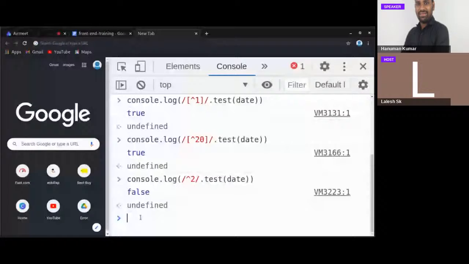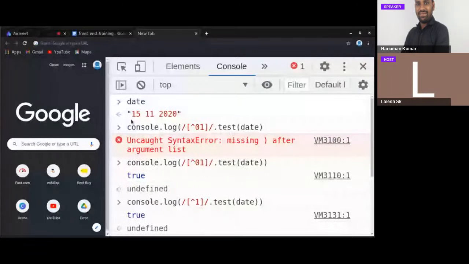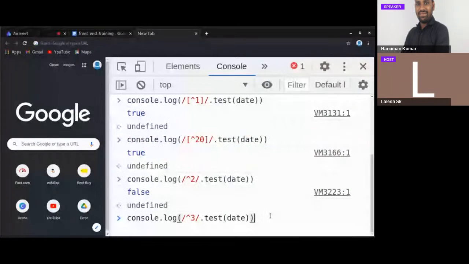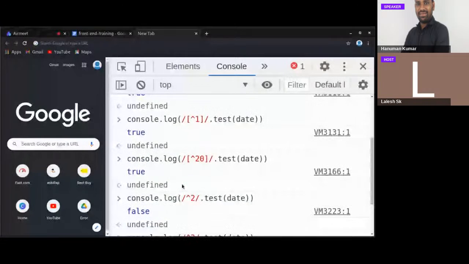So let me recheck this console log, and I'm going to use 3. 3 is not available, I think. Yes, 3 is not available. Let me check this. And yes. Let me recheck this once.